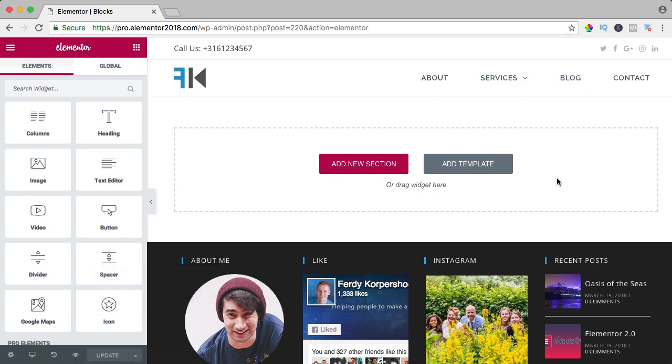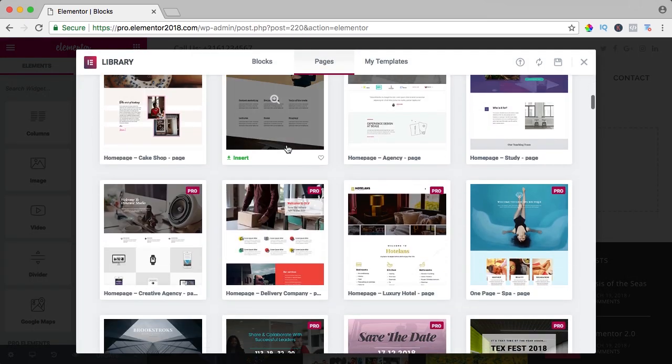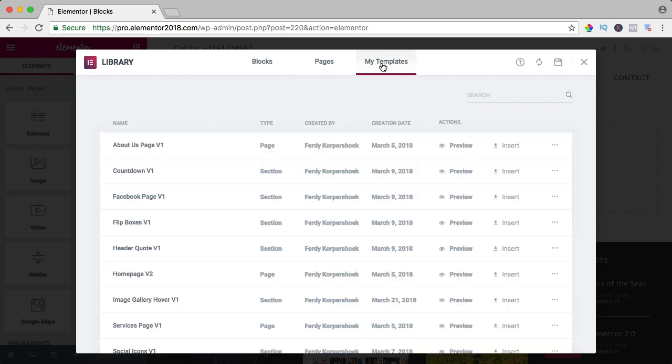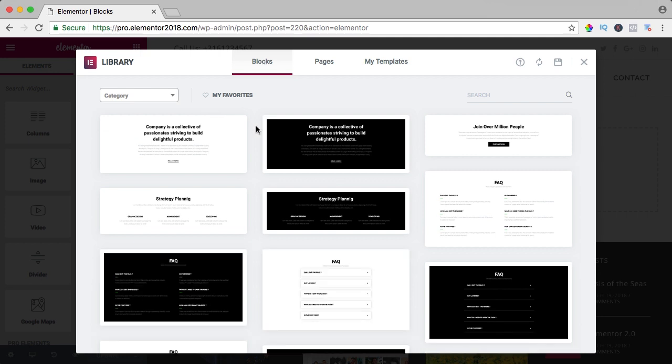And if I want to make a website using blocks, I click on Add Template and I can import complete pages. I can import my own templates, I can upload templates, but I also can use blocks. What are blocks? Blocks are kind of a framework for your website that helps you to create the skeleton of your website and then edit it really quickly. I'm going to show you how you can do it.